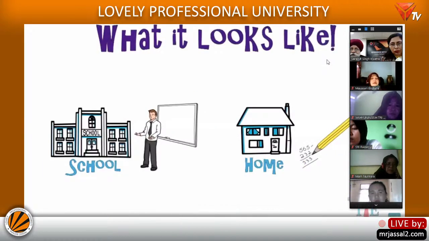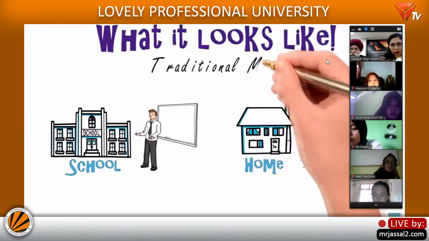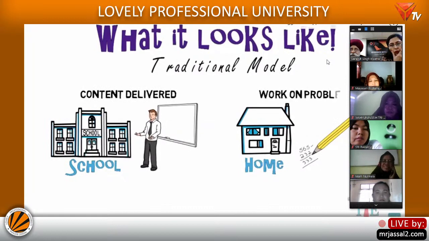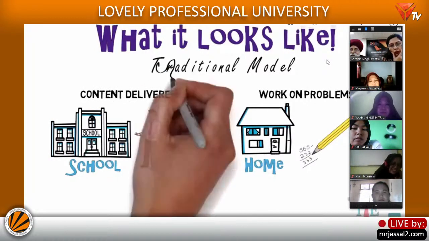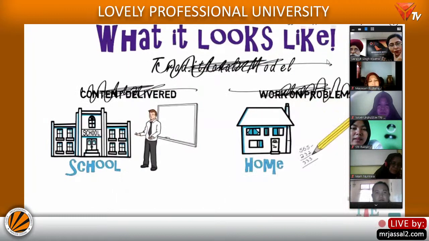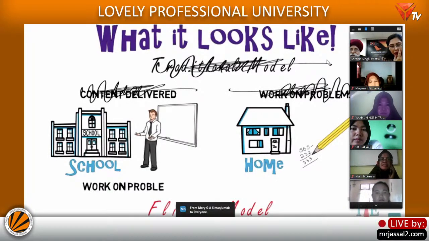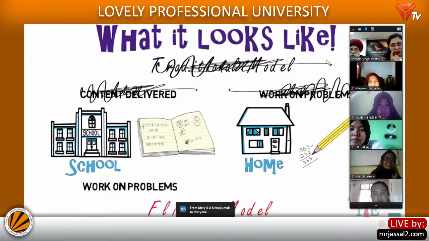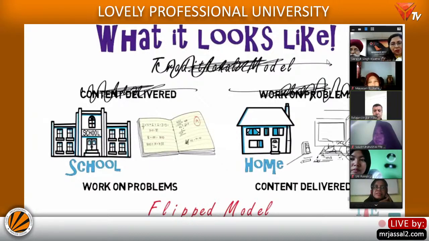So, what does it actually look like? The traditional model has students attending school where content is delivered by teachers, and students going home to work on problems. But here, we are getting rid of that model and replacing it with a flip model. In the flip model, students work on problems when they are at school, and when students are at home, content is delivered online.